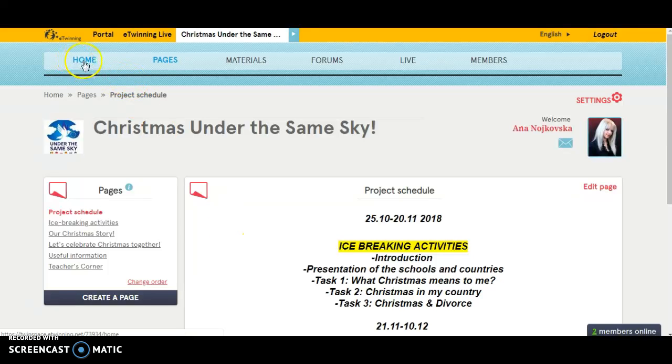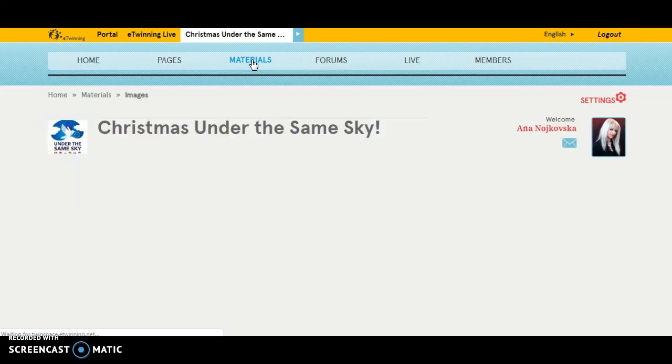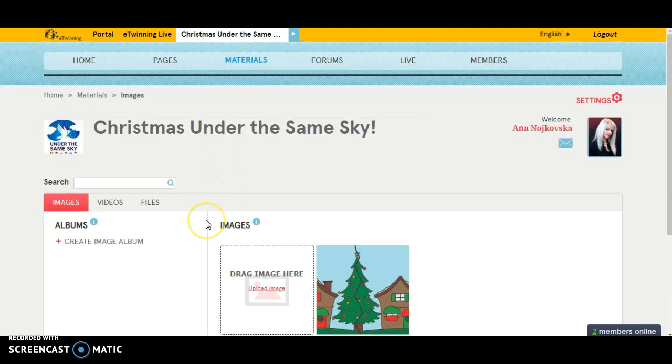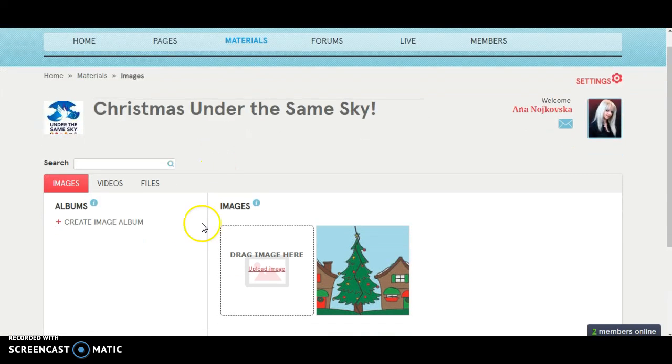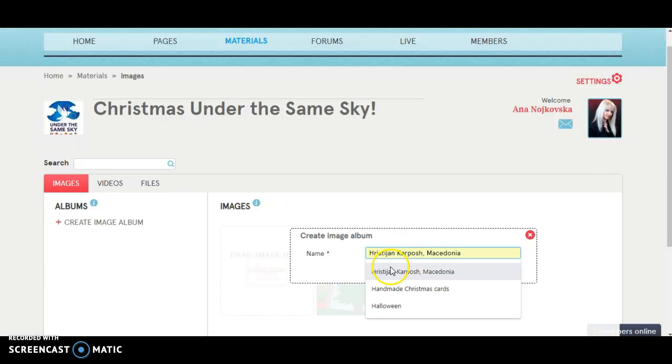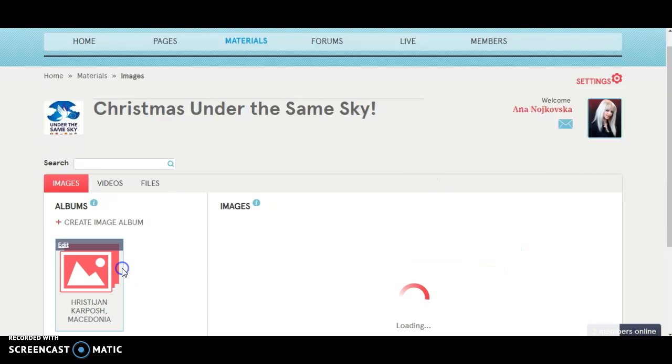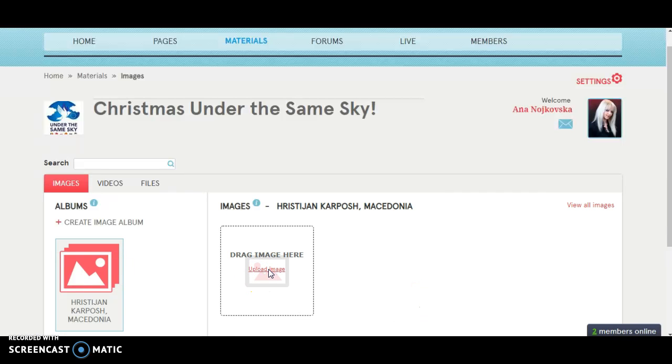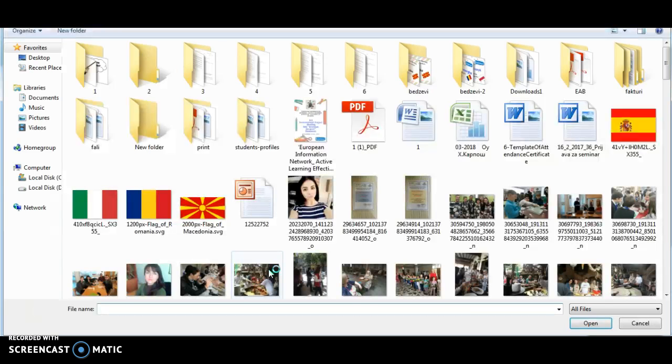Here, in this tab, there is the Home section, Pages, Materials, Forums, Live, and Members. All your work should be uploaded under the Materials section. For example, if you want to upload images, you will first create an album which will contain the name of your school. After that, it's very easy. You open your album and select an image from your computer.